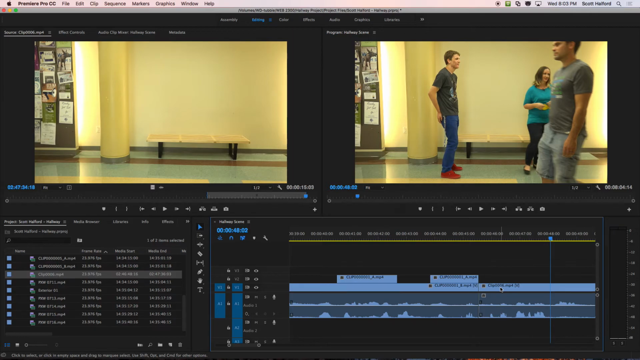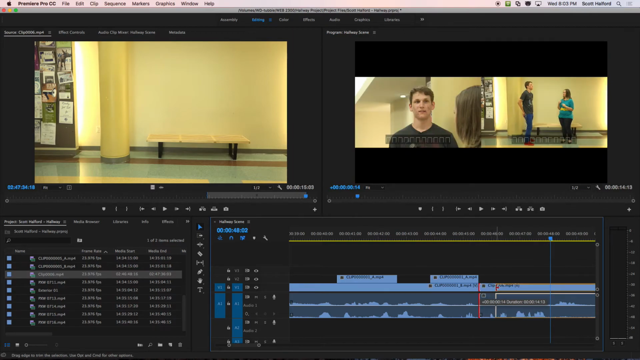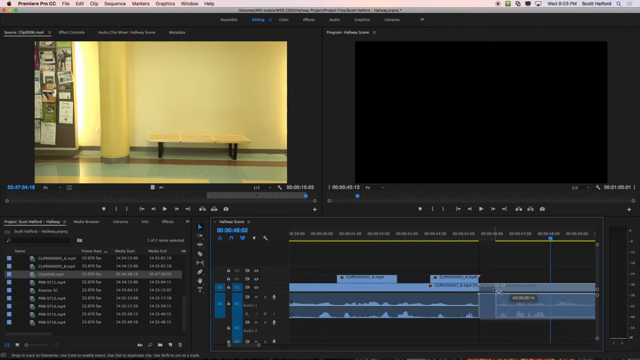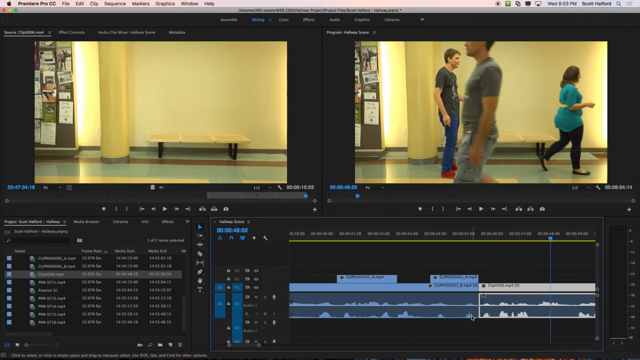So let's just trim this short of the well. And then I'm going to move this one in because I've got two I gottas. Here's an I gotta, and then here's an I gotta.